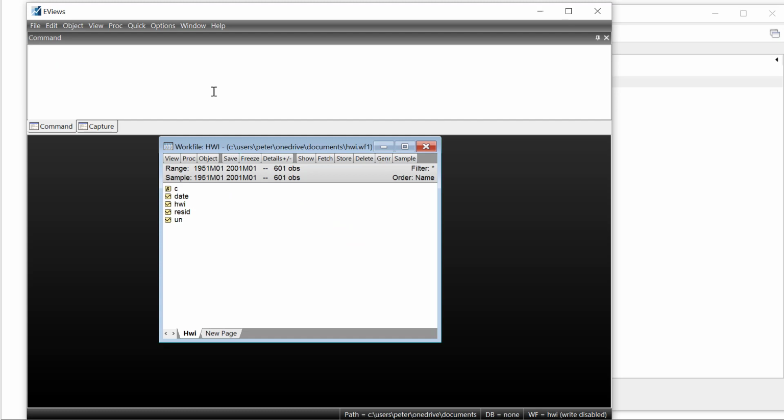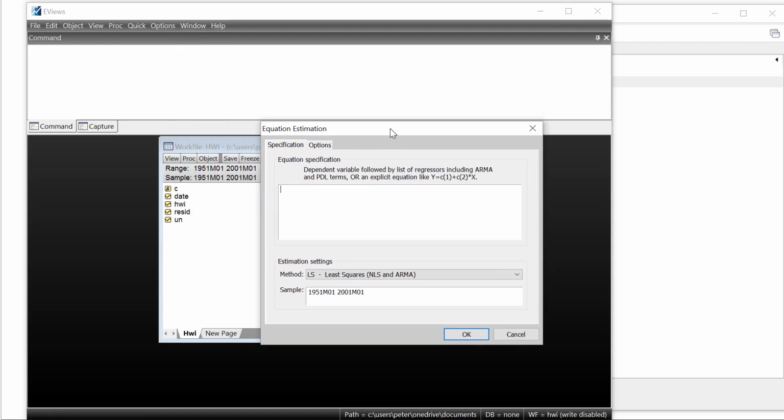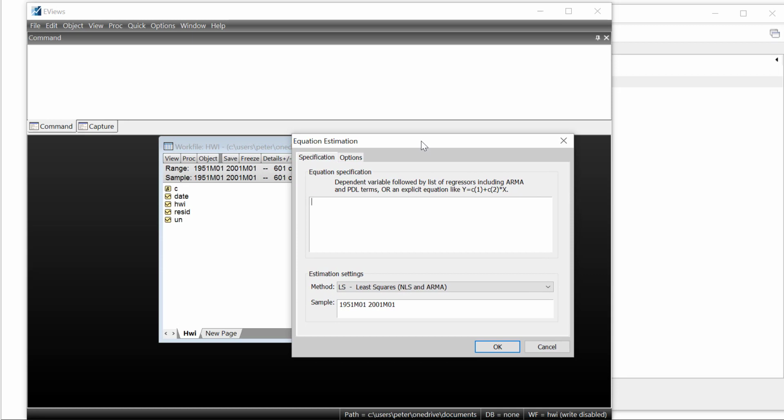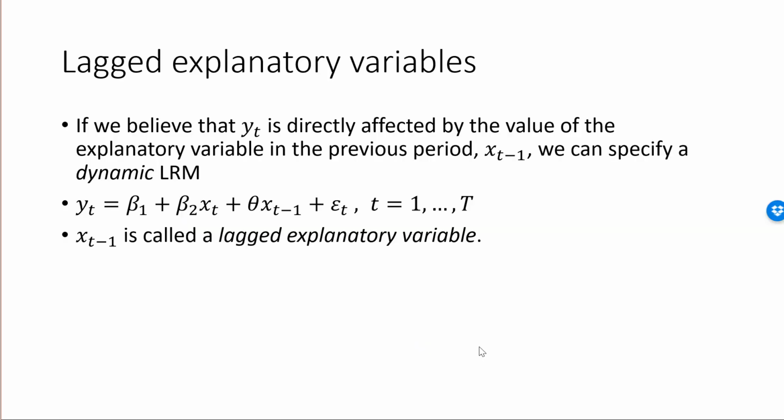We can do the same estimation in EViews by just doing quick estimate equation, and here we don't select lags from a menu, instead we just type it up. So HWI, that's your y variable, C, your intercept, UN, and to get the lagged UN, you just do UN parenthesis -1, that's the lagged value variable. Do the regression and we have the same result.